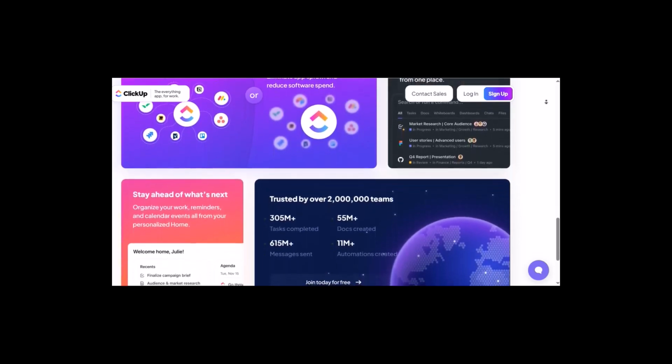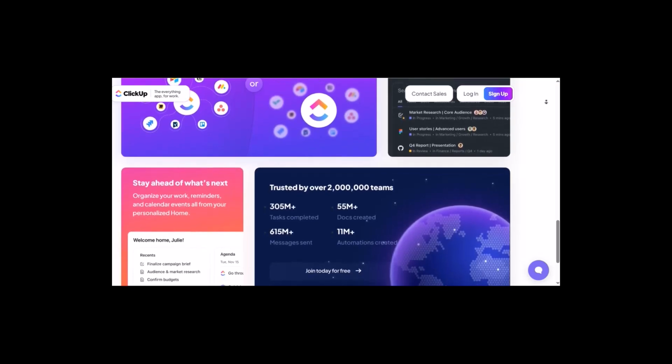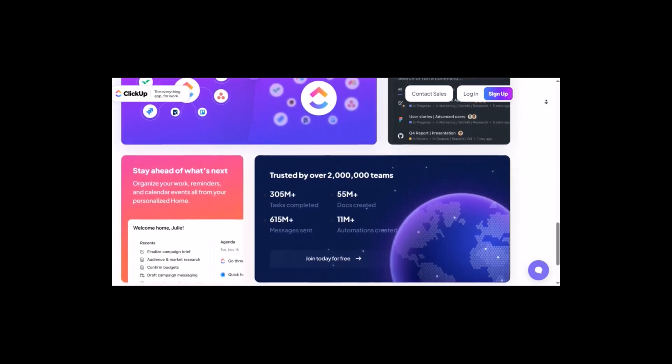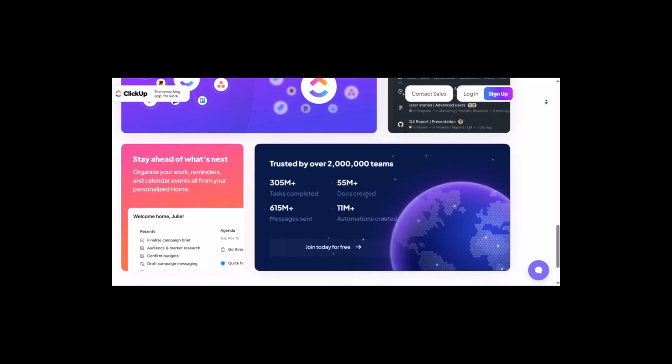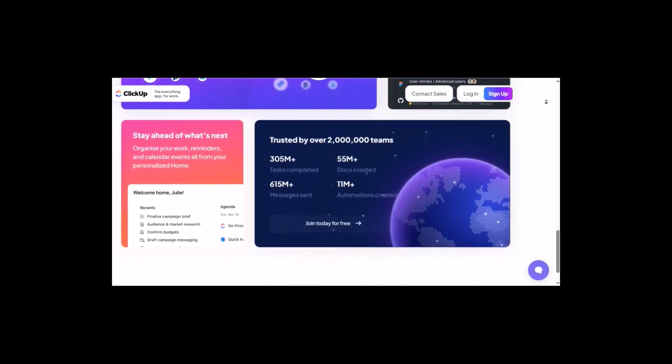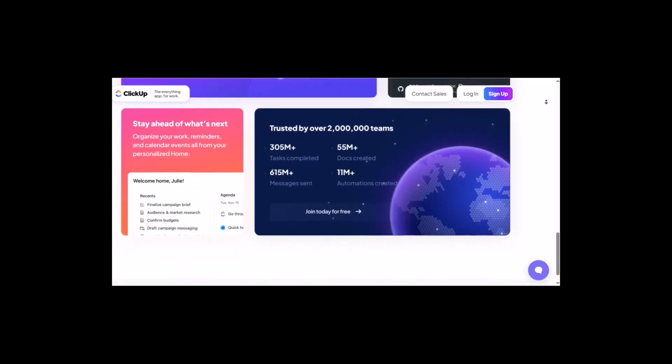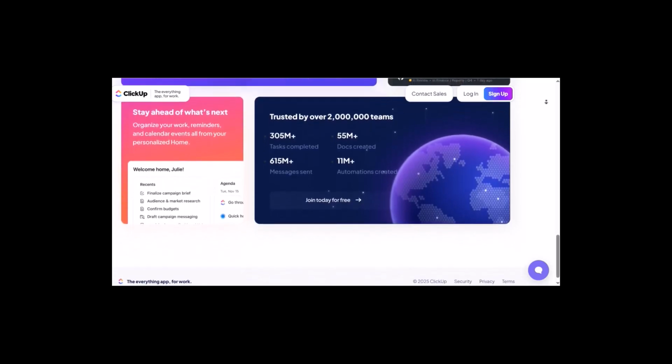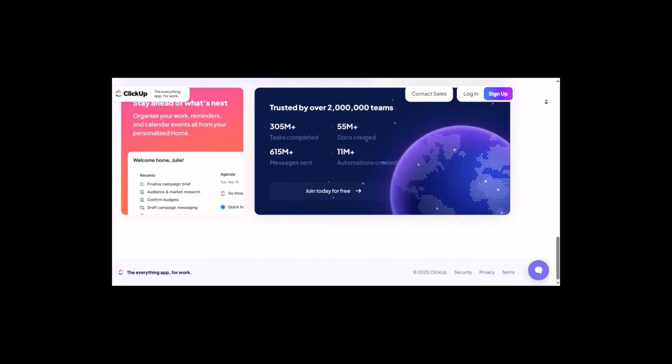Various industries. ClickUp's customization options allow it to be adapted to the specific needs of various industries, including technology, marketing, healthcare, and education. Remote teams. ClickUp's collaboration features and integrations make it a valuable tool for remote teams working across different locations.